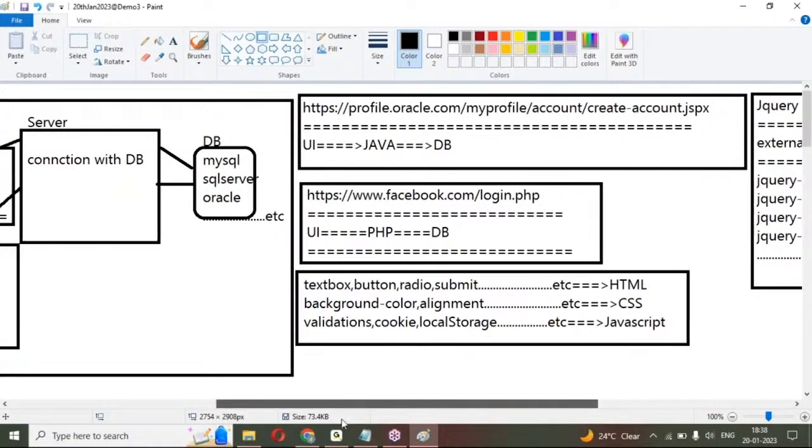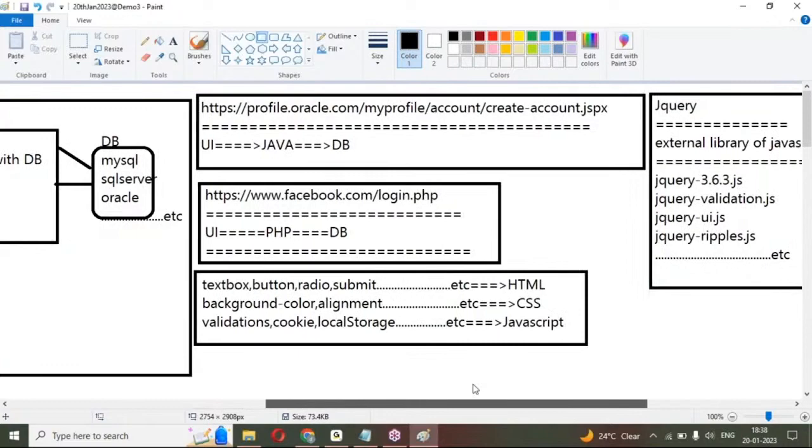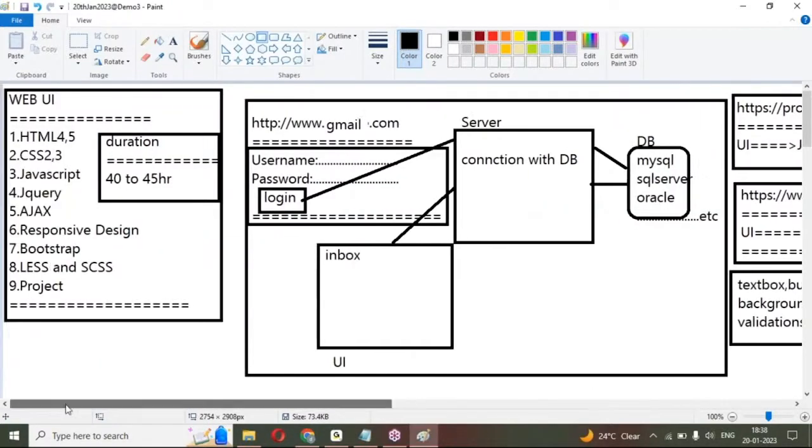Here UI programming we are going to use like this. Because of that, I'm going to create all these topics. In the next session, on Monday, I'll explain Ajax, responsive design, Bootstrap, LESS, and then the project. I'll explain the use of it all.